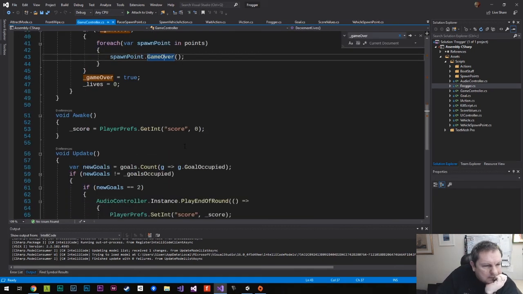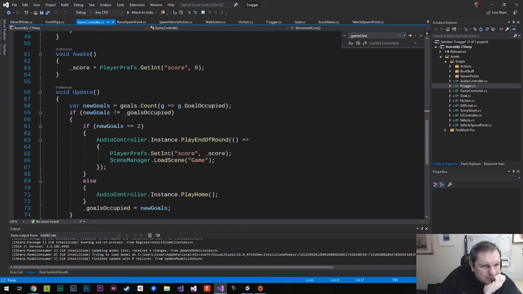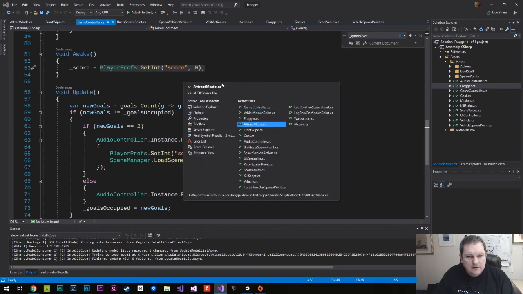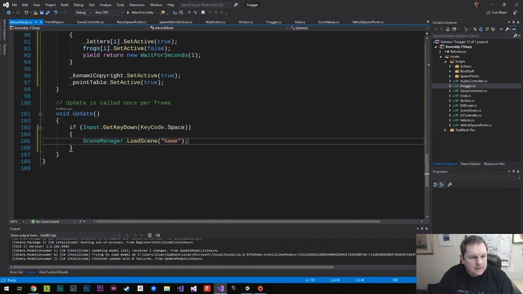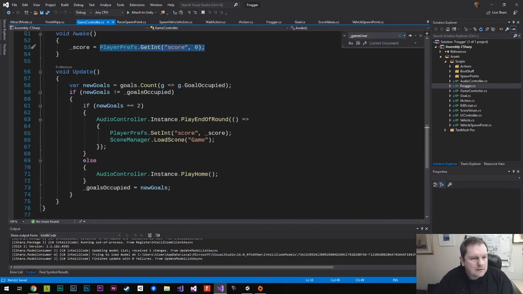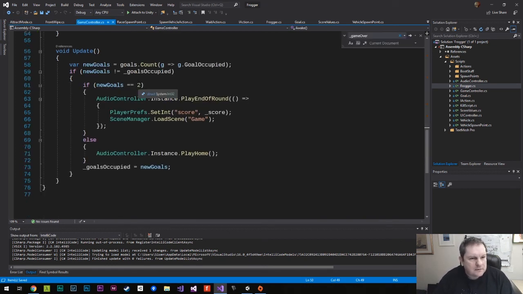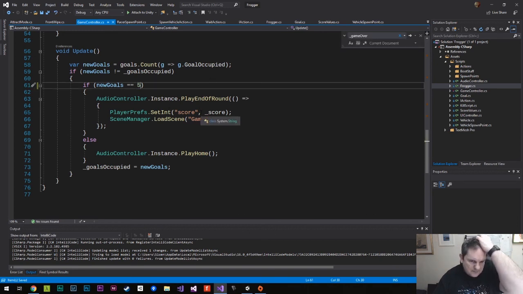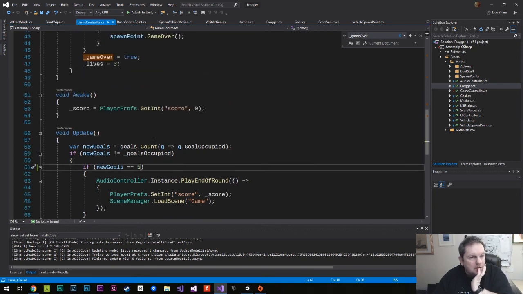We should have done this at the start. Oh yeah, we need to do that. Player prefs get int score. We need to do that as well. So inside our attract mode, we need to do player prefs set int score 0. So every time you start the game, you start on 0. Equals equals 2, so that's going to be 5 instead of that. And then we load the game there.